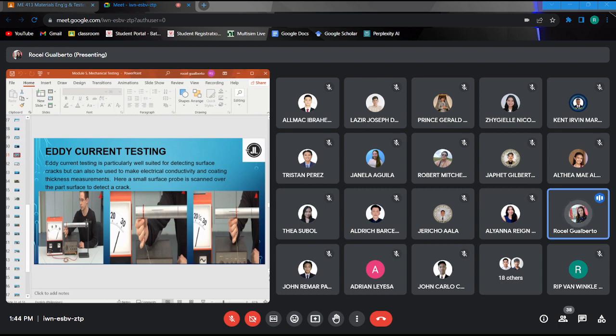Okay? So, ganun po natin ngayon ma-locate kung nasaan yung mali doon sa atin na setup, okay? At doon po natin madidetect nasaan yung mga surface crack, okay? Base sa nakuha po natin na test results, okay?